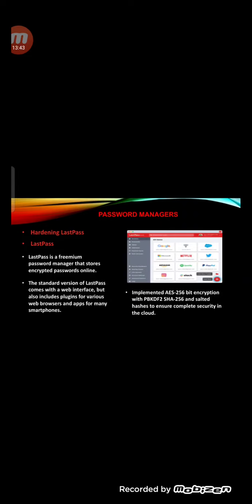Then for security, LastPass implemented AES 256-bit encryption with PBKDF2, SHA 256 and salted hashes to ensure complete security in the cloud.